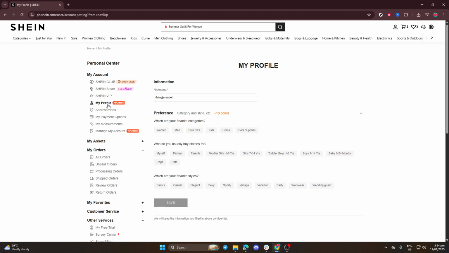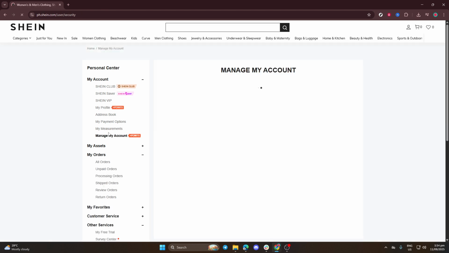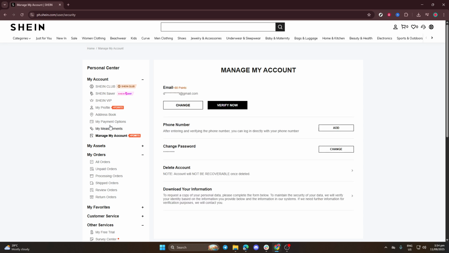Now that you're in the account management area, the next step is to look for the section called Manage My Account. This area will list several options where you can control different aspects of your profile. From these options, select Phone Number. This is crucial because it specifically addresses the information we want to update today.